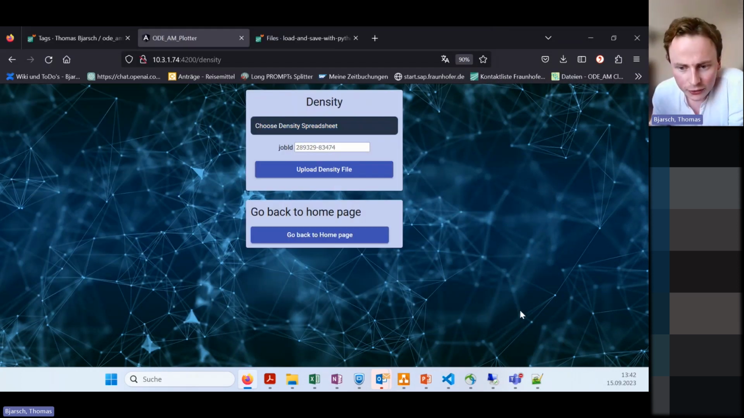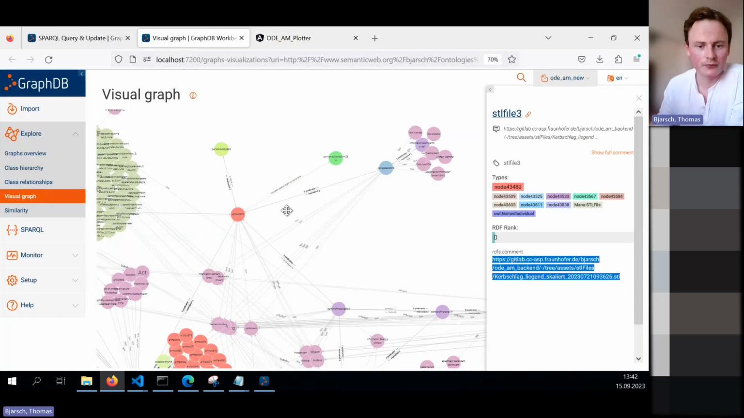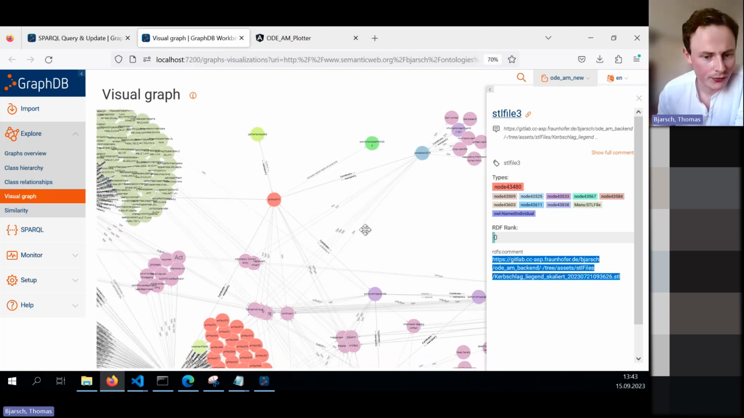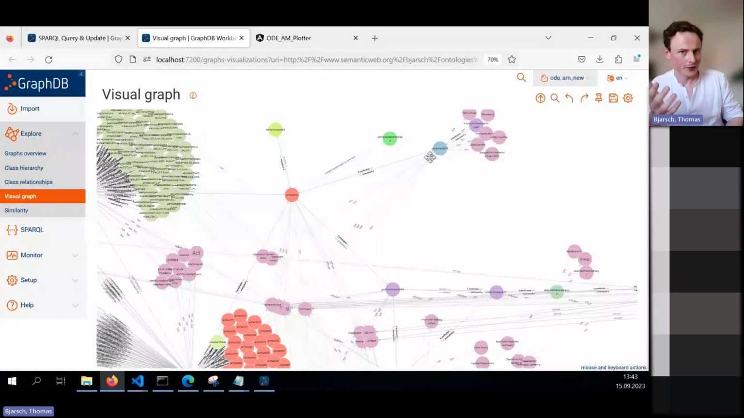We can have a look now at how it actually looks in the ontology. Could somebody please tell me or give a sign if you can see my screen now? Yes. Okay, perfect. Because now I'm on the virtual machine where the app is hosted. Thank you very much. So this is the graphical representation of the ontology, or just a small excerpt of it.